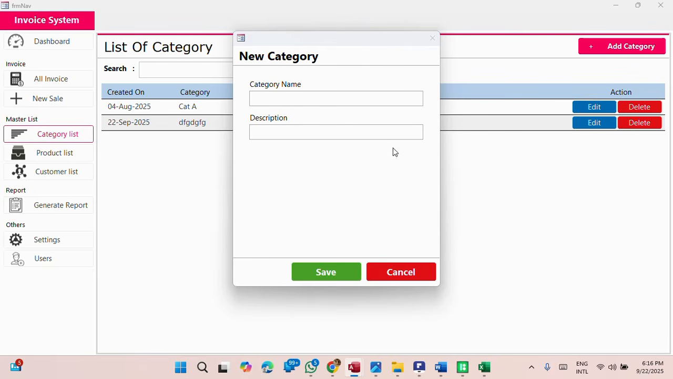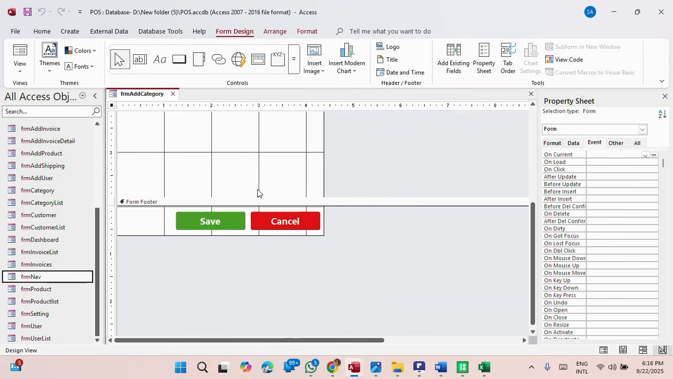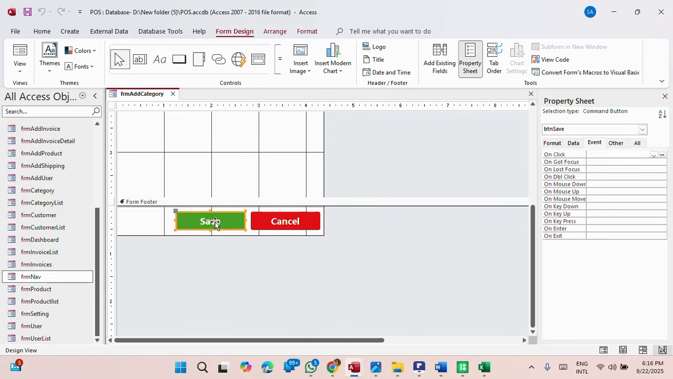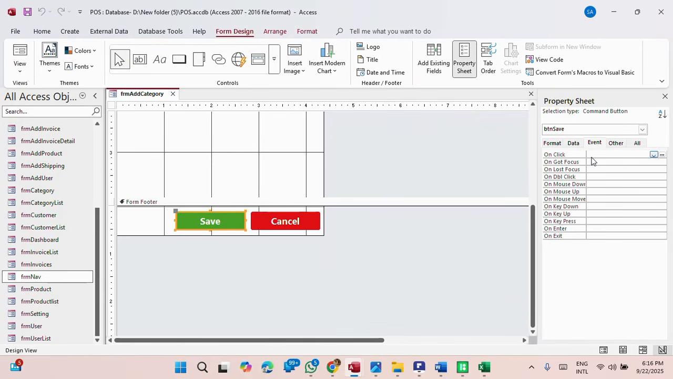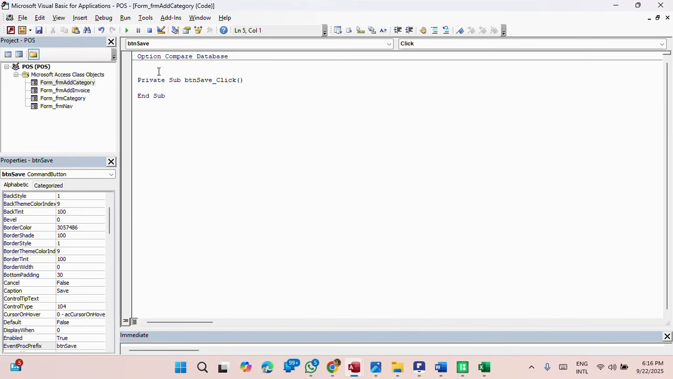So what I'm going to do next is code the new category form, the add category entry, this form which is open. So I'll go to design view, close this one. Then at the bottom here we are going to start with the save. The same thing, I'll go to event, and I'll go to event procedure, and then this.